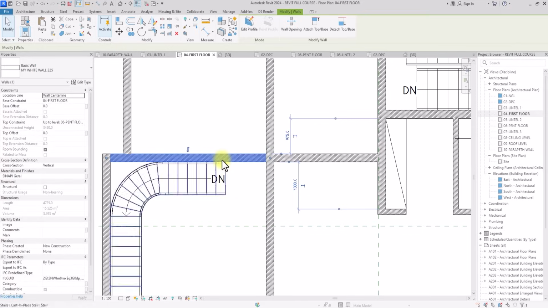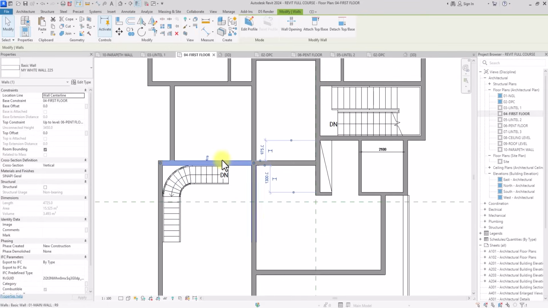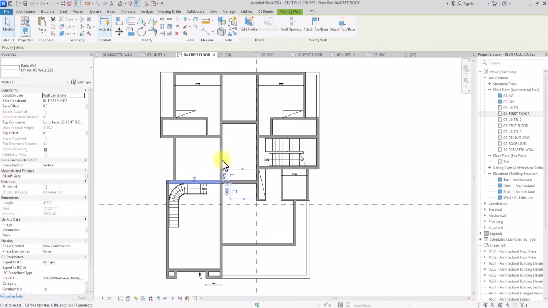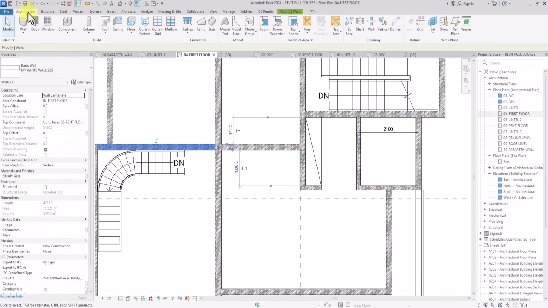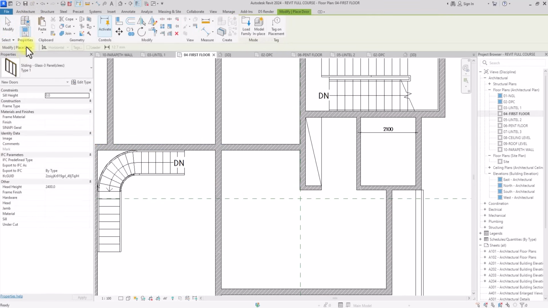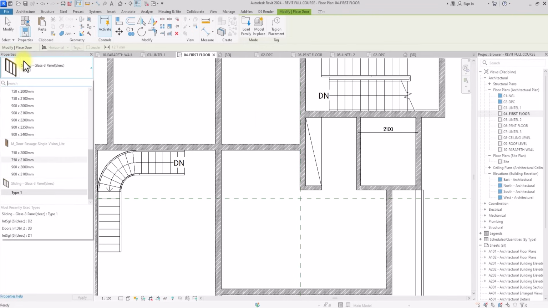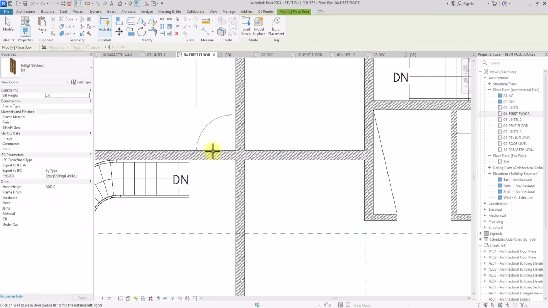So I want to do a small balcony linking to this place so people can come from this lounge downstairs and just access this family lounge up here. So what I'm going to do firstly, I'm going to go to architecture. I'm going to place a door there. I'm going to place a single swing door. So I'm just going to look for a good door, D1, and I'm just going to place it here.